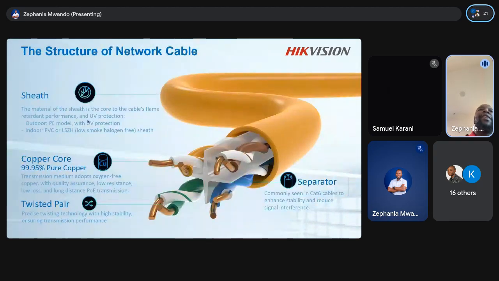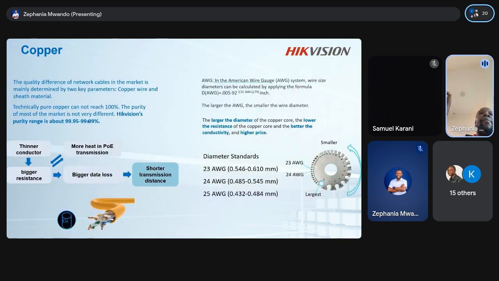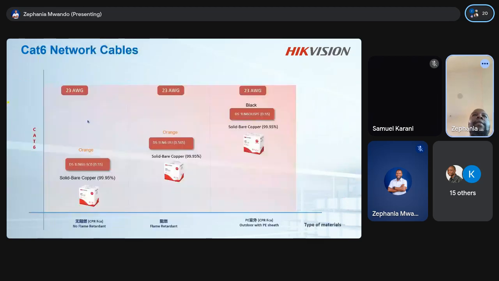The cable would have a sheath to protect with UV protection. Then you have copper purity up to 99.95%. Then you have the twisted pair. Then there is a separator for this cable. So remember, the thicker the cable, the better the conductivity and the better the resistance and impedance, like how the cable would have less resistance when it's more pure and thicker. Then you have the network cable variations for non-flame retardant, then the flame retardant, then the outdoor cable. So we can give you this.